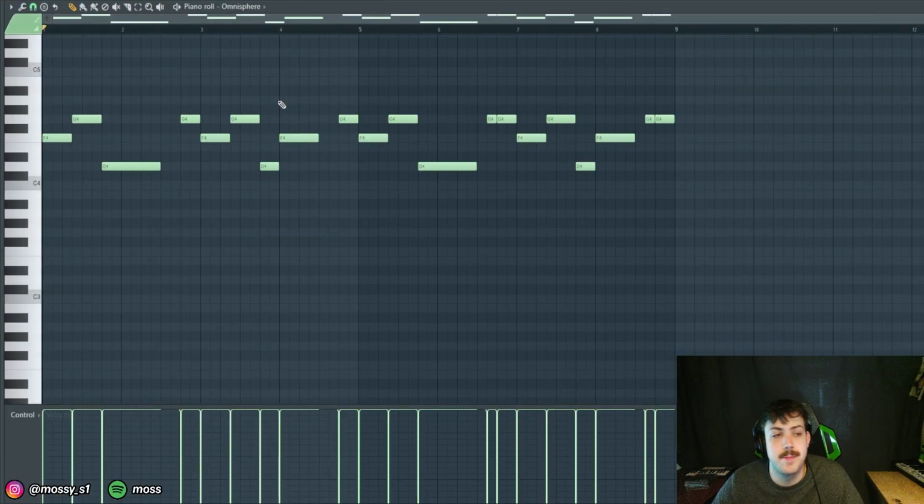So first is our bass line. This is going to follow that original chord progression we created. And we're just going to add some rhythm and bounce. So this is what it sounds like.